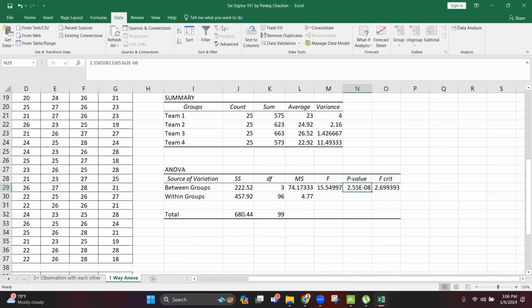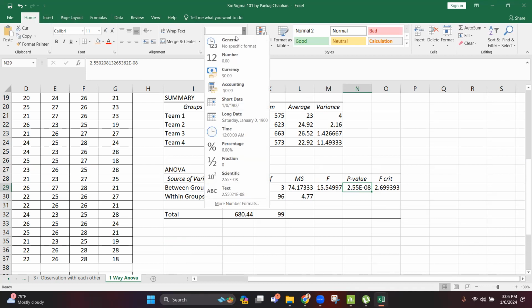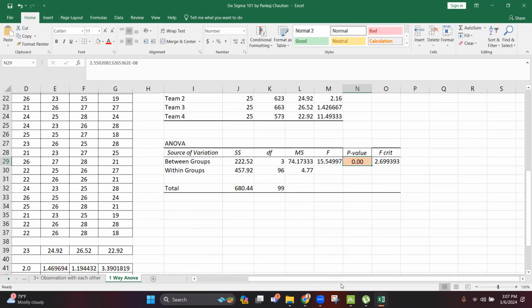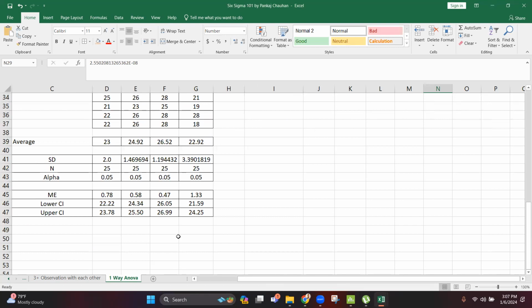And the p-value is coming less than 0.05. If I convert this value from general to number, this will be 0.00. And this is the main thing which I will be looking for. The p-value is less than 0.05, which means at least one average of the teams is different from the others. Now, which average is different from the others? We can say wherever the confidence interval is not overlapping.